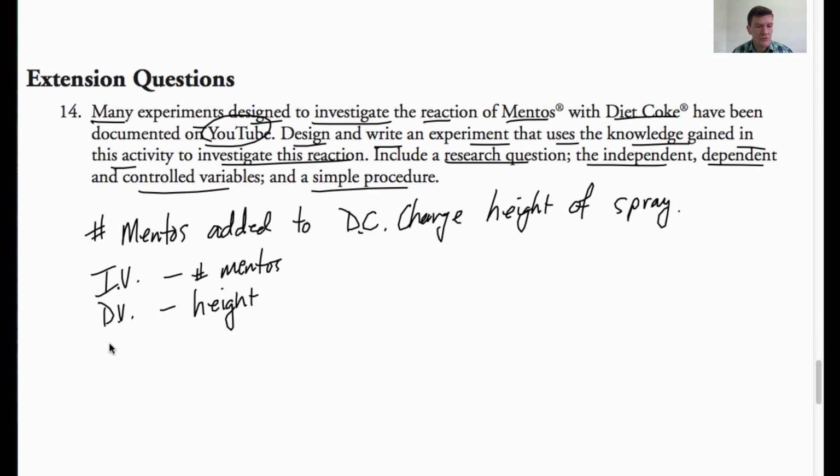And your control are going to be the volume of the Diet Coke, the temperature of that Diet Coke, and the Mentos for that matter. Maybe the type of bottle or the size of the bottle. You have to use the same bottle every single time with the same size of the opening. Okay, all of those would want to be kept the same.